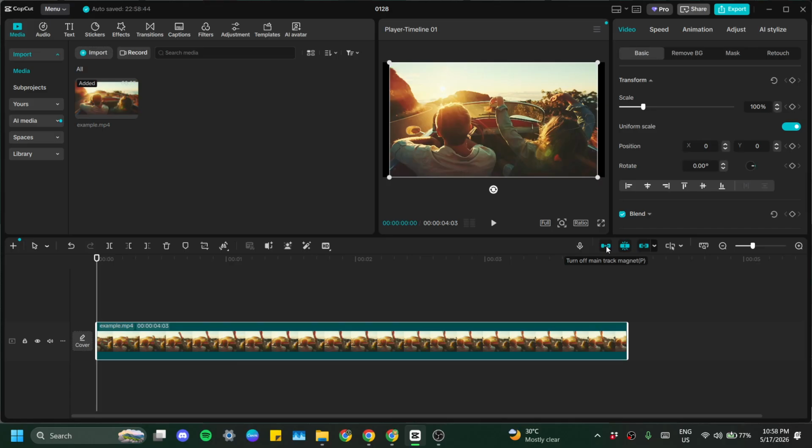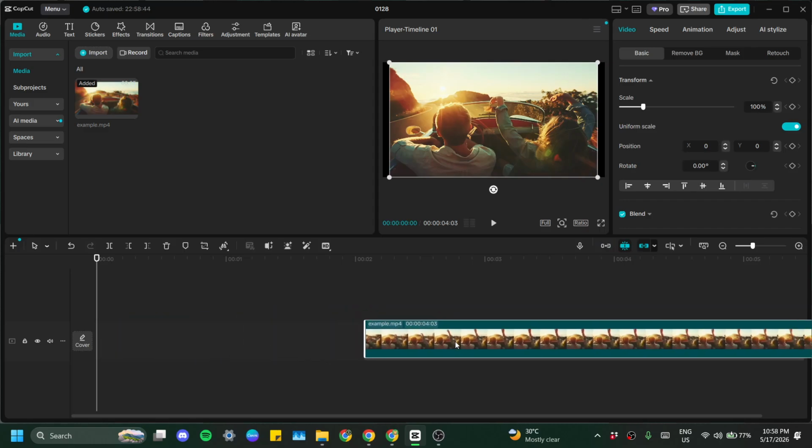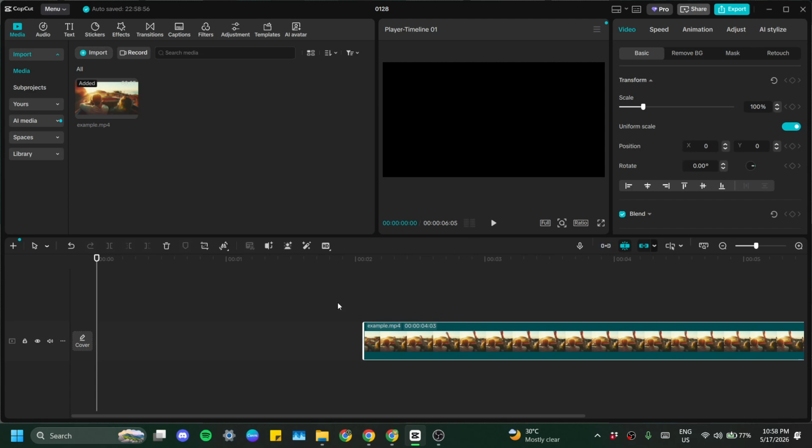A couple of quick tips for cleaner results. Make your gap only as long as you need so the pacing stays tight, and preview the transition a few times to confirm the pause feels natural. If you plan to add music, check that the blank screen lines up with the beat for a polished touch.